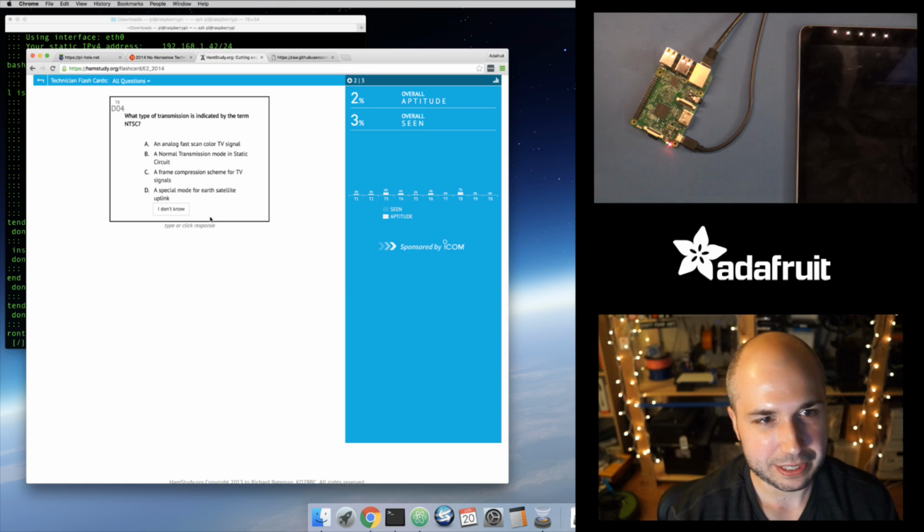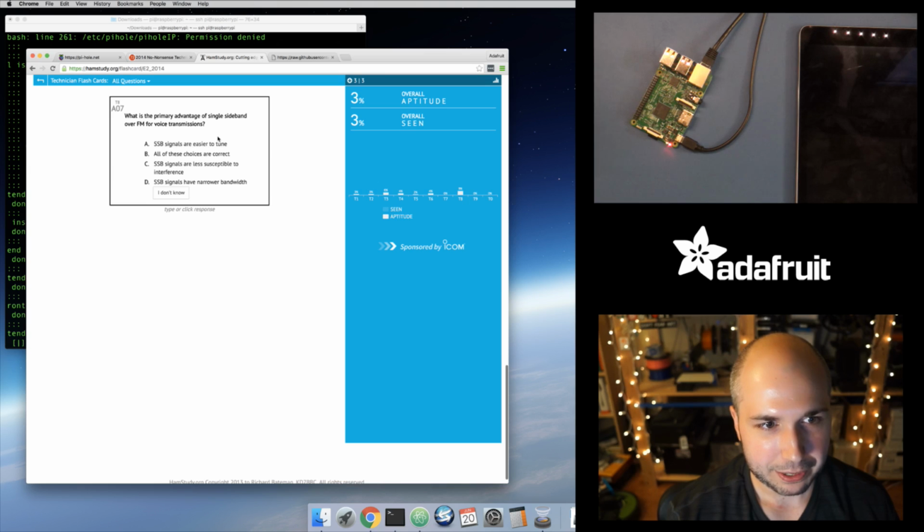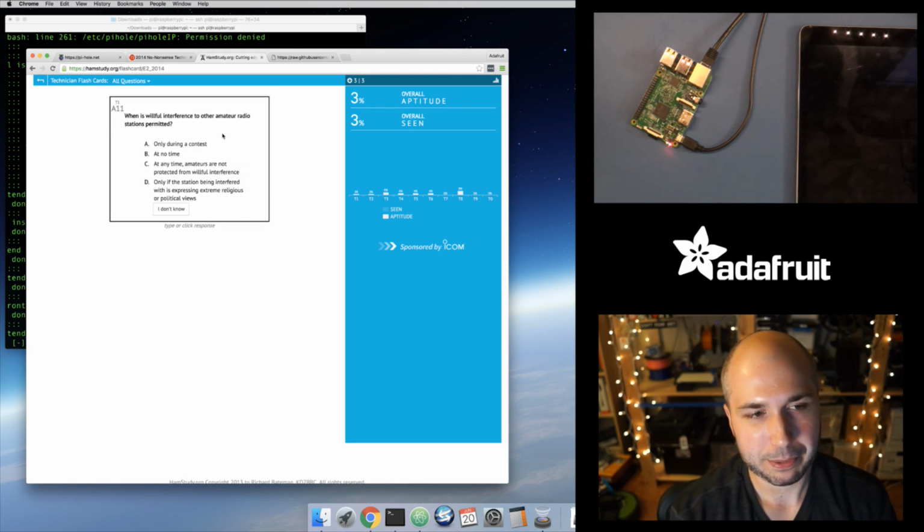What type of transmission is indicated by the term NTSC? NTSC is television, so it could be A, normal transmission mode. No, definitely not that. A frame compression scheme. No, NTSC really isn't compression. A special mode for Earth satellite. No, pretty sure it's got to be A on this one. All right, cool, correct. What is the primary advantage of single sideband over FM? We've seen this one before, so it is narrower bandwidth. Yep. What term describes the number of times per second that an alternating current reverses direction? That would basically be frequency. It's not speed, not pulse rate. Yeah, it's got to be frequency. So, yep, correct. When is willful interference to other amateur radio stations permitted?